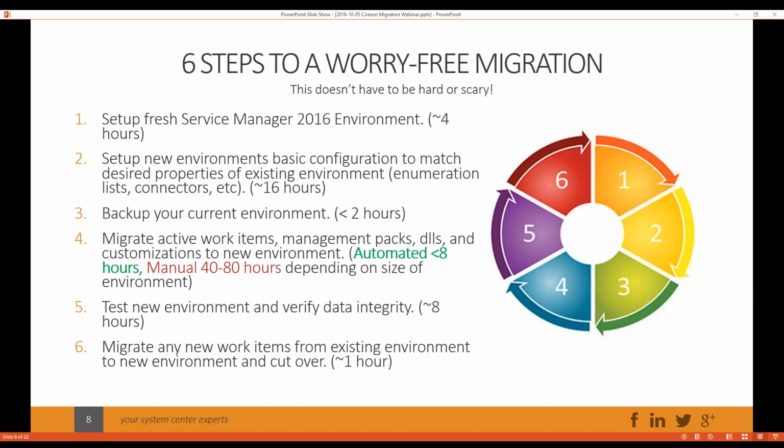So first, we're going to set up a fresh Service Manager 2016 environment. I'm just giving you some rough hourly estimates, in general for an average size environment, of how long it might take. A new setup of Service Manager 2016 doesn't take too long. So we're looking at maybe 4 hours. That includes the installation of both the management servers, the data warehouse, and the Cireson portal. So we can do all that within about 4 hours, which is not too bad. But that's, of course, a base vanilla installation, and doesn't include your configuration.